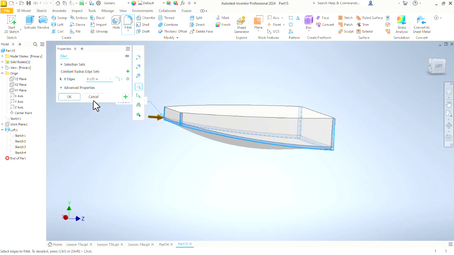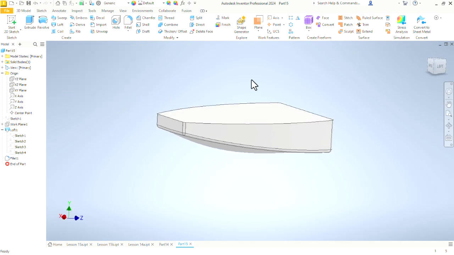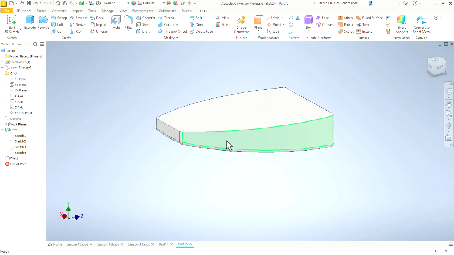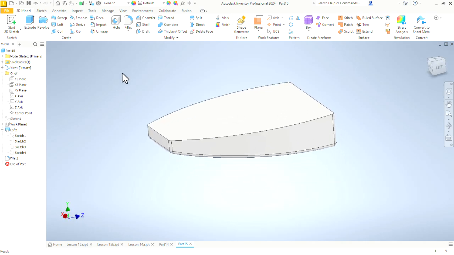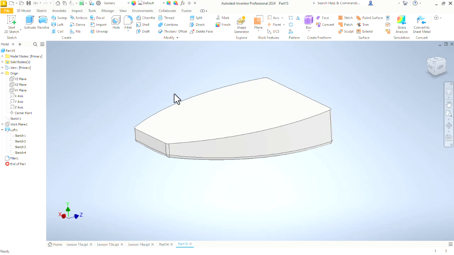Play with the things that we have learned. Use Loft. Use multiple sketches. Use some rails to create different shapes. Adjust the numbers. Get a feel for it.